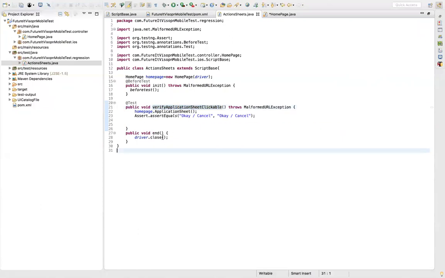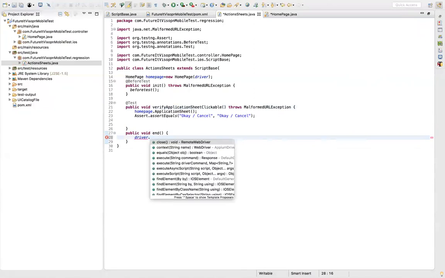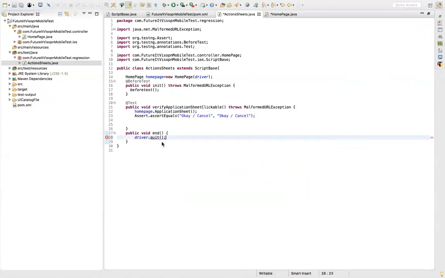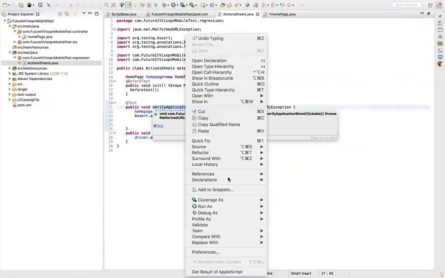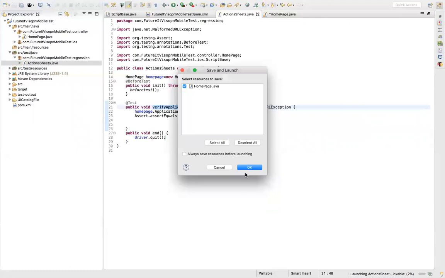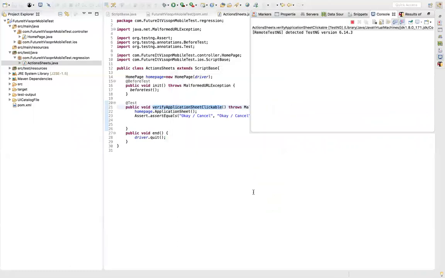Oh, I put driver.close, guys. It should be quit. That's why it didn't close. Okay, so if we say quit, it should be okay. So now run the test again. Boom. And the iOS simulator should open very soon.